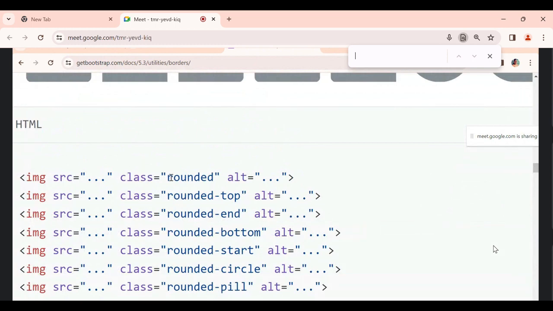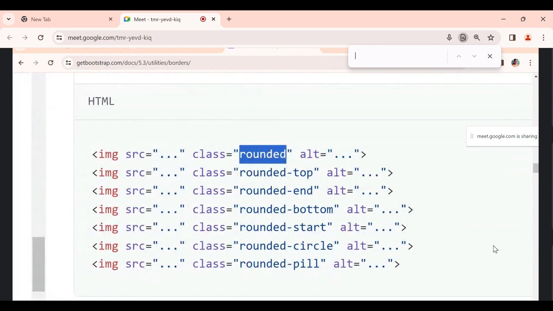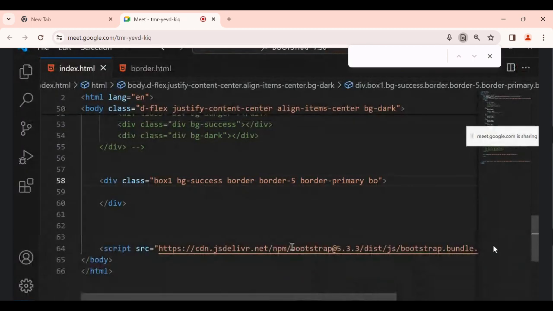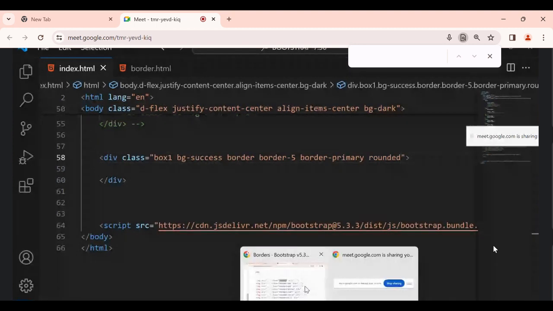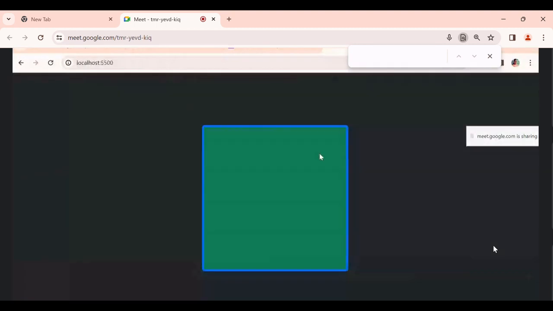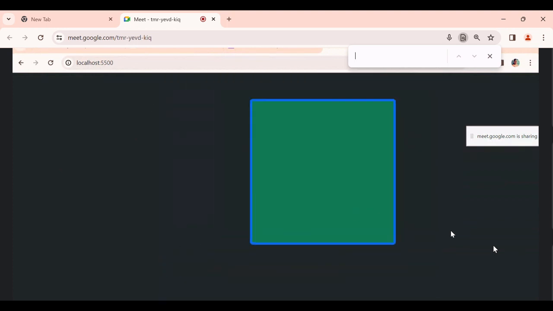It is one, what is it? Radius names. Now we'll take all the names here and check them one by one. First name, what is that? Rounded, right? Okay, we'll take rounded here and check whether it is giving rounded or not. See, it is giving rounded in all 4 directions.